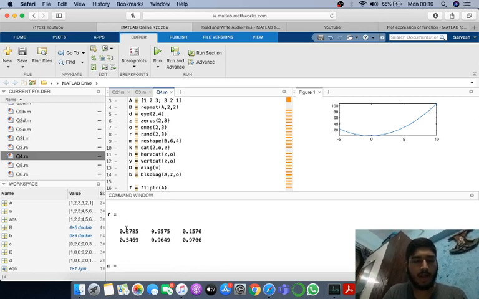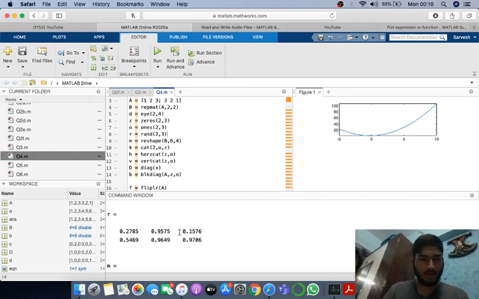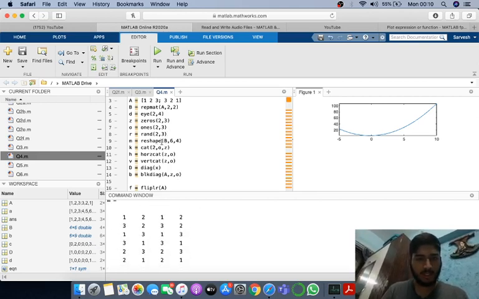Random will create a random 2 by 3 matrix with random values. Reshape will reshape the matrix. Like before B was 4 by 6, now it is 6 by 4. We can use cat to concatenate.